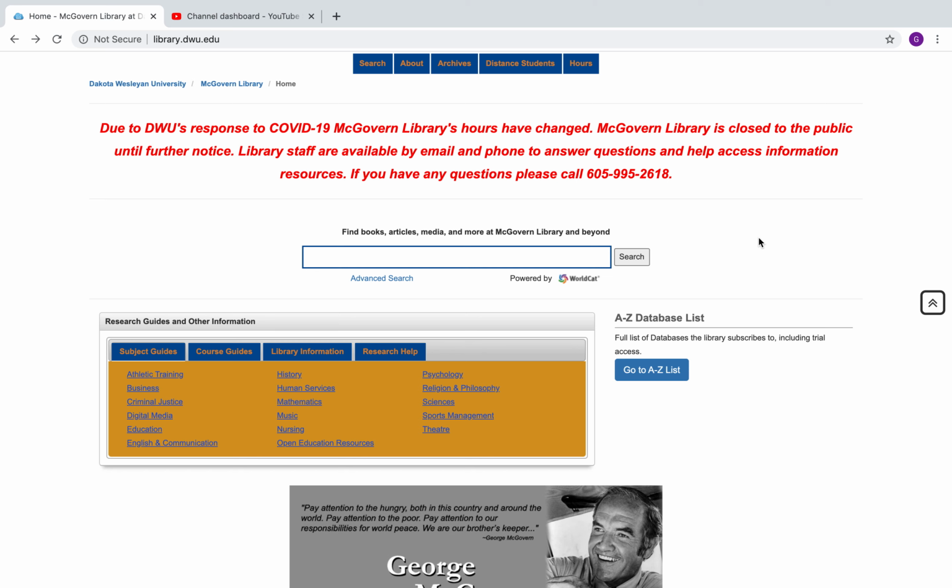I want to quickly run you through how to access Wesleyan's databases as well as how to use them effectively for searching for sources for our scholarly peer-reviewed requirements.